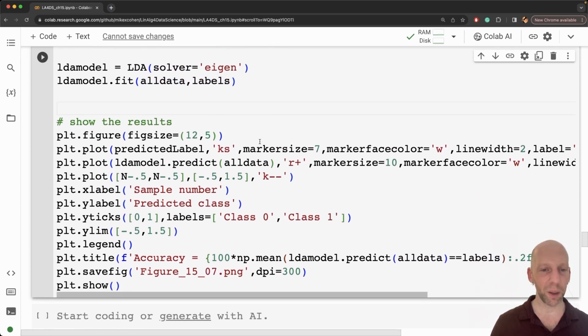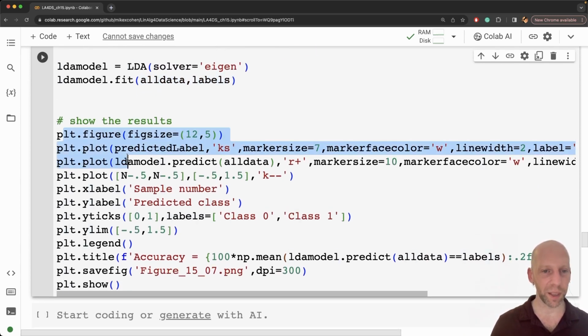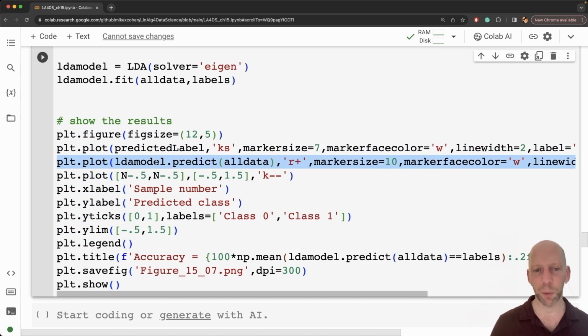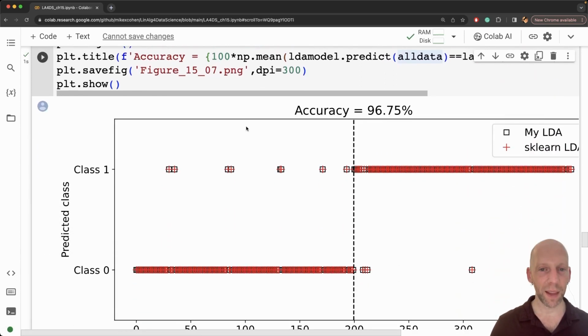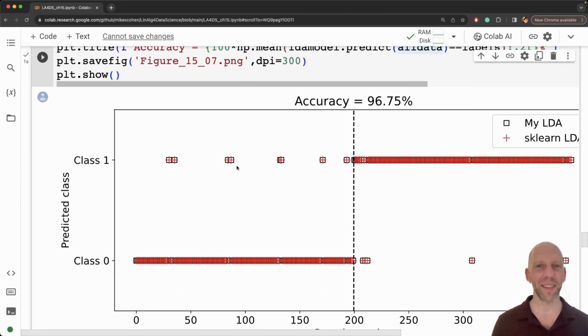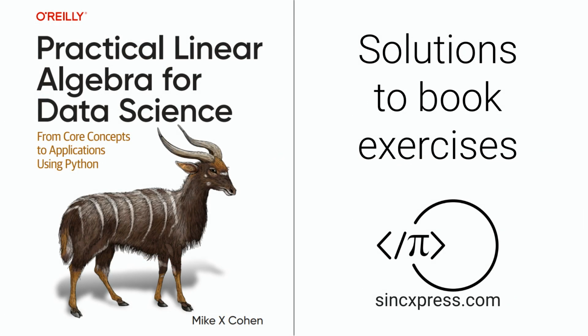And then the plotting code is almost all literally copied and pasted from a couple of exercises ago. This is the only new line of code here. So it's the LDA model that we fit, and I say .predict. That's the method that gives me the prediction for the data. Okay, and then we can see that they all overlap. So this is some nice confirmation that what we did is implementing the same procedure as what scikit-learn implements.